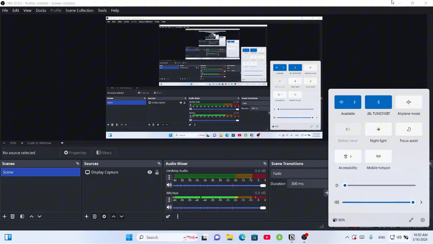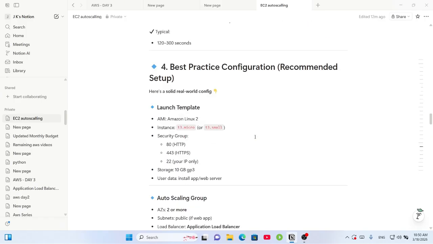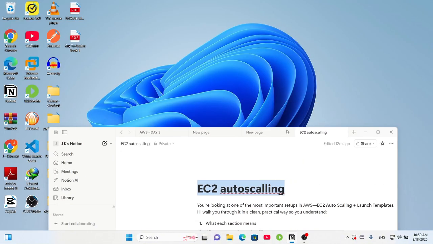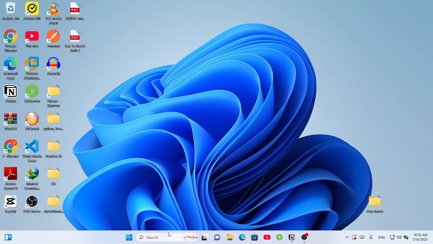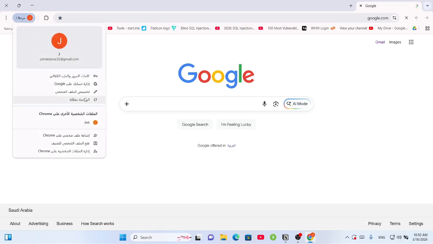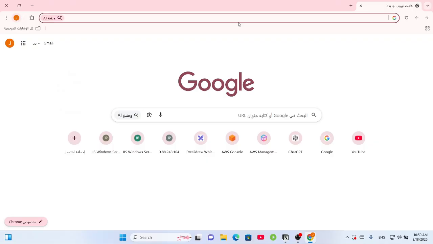Today we're going to talk about EC2 scaling, auto scaling. And we will also touch on CloudWatch as well. We're going to go right ahead actually, and we're going to open the AWS console.